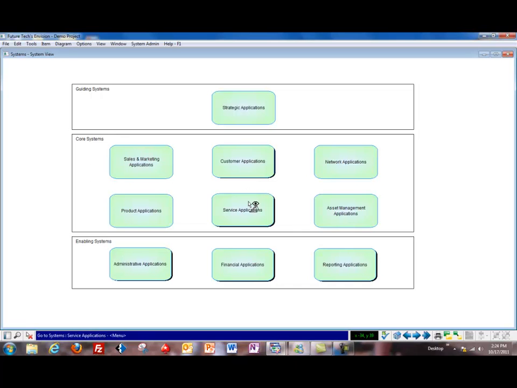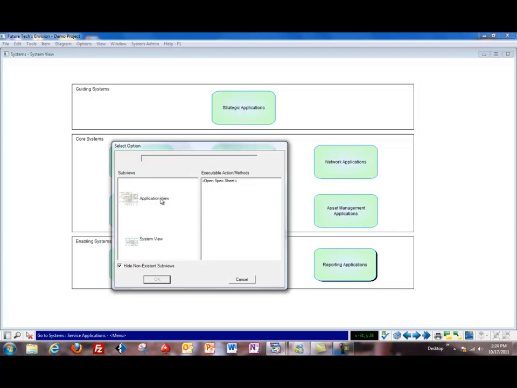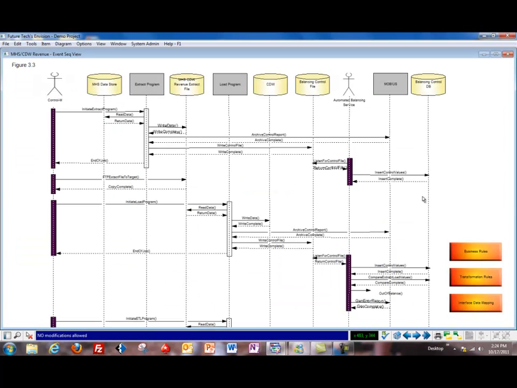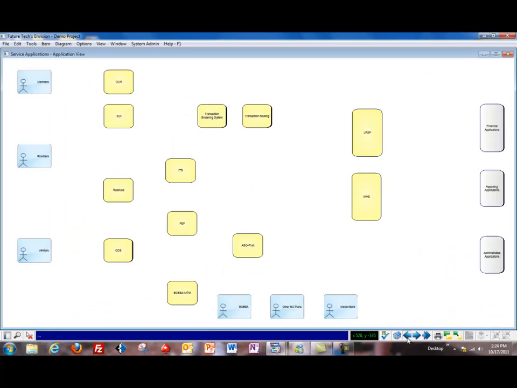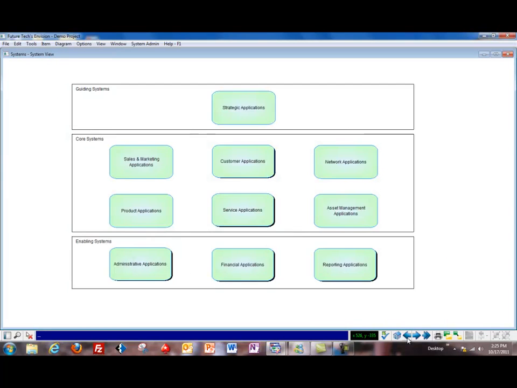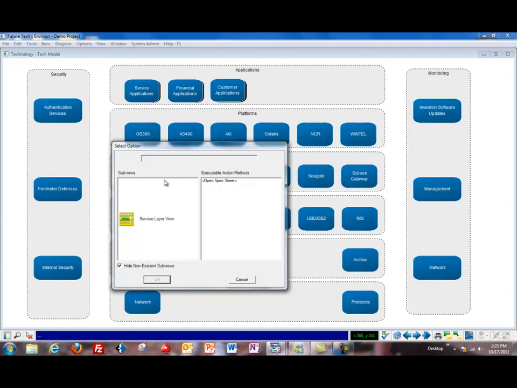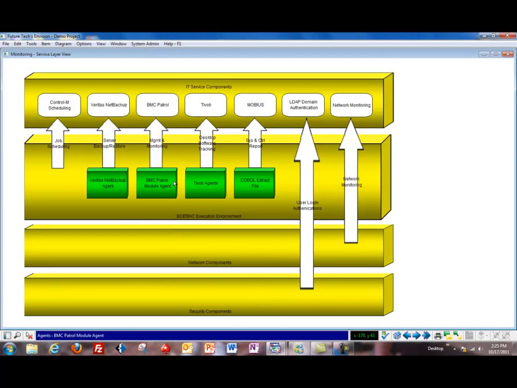If we take a look, for example, at our service applications, we can go into an applications view and see all of the applications and their interactions. If we click on one of the connectors, we actually go down to an event sequence diagram describing that particular interaction. Within technology, we can have all kinds of different technology pieces.